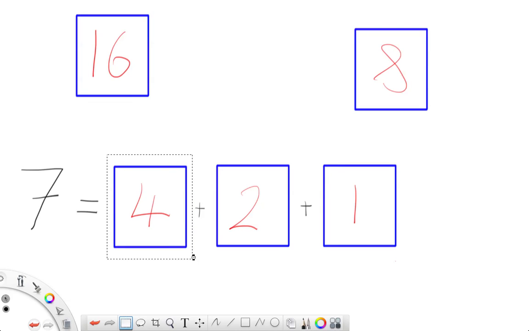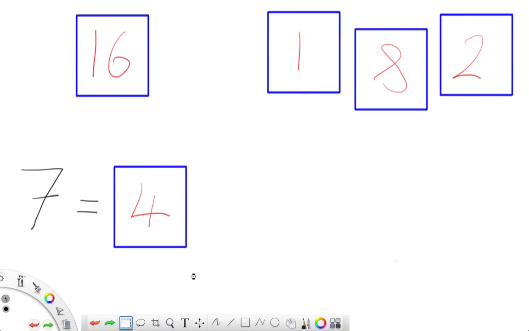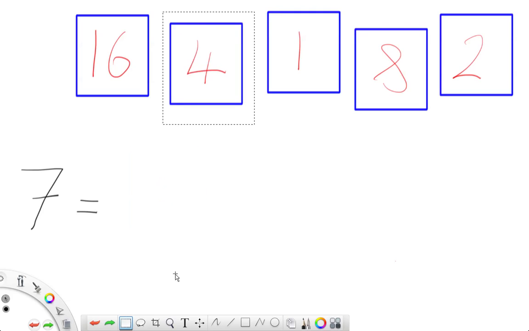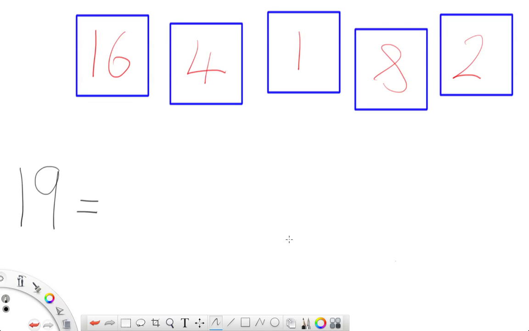Let me just undo what I've done, that's probably quicker. Let's have a go at a different number. See if you can get the answer to that. So 7 was fairly straightforward. Let's give you something a bit harder. How about 19? How would you get 19 from the numbers here? So again, have a pause, have a think about it, write down an answer, we'll go through it in a second.